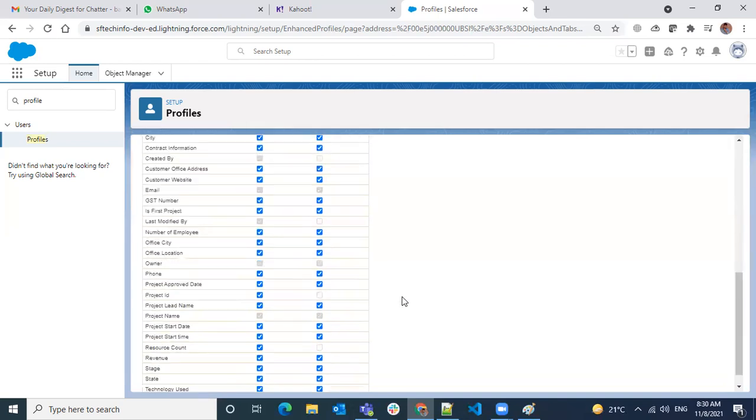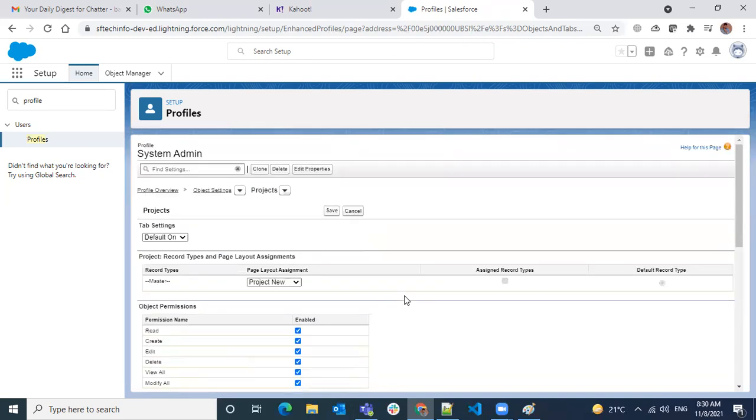Okay, so it's going to be object level. At the object level, what are we going to control? We are going to control the base permissions like read, create, edit, and delete. These four permissions are going to be based on your record level security. View all and modify all are going to override the record level security and give full access. View all will give read access on all the records in that object, and modify all will give all access except create in that object. Create is the permission for whether you can create a record or not.